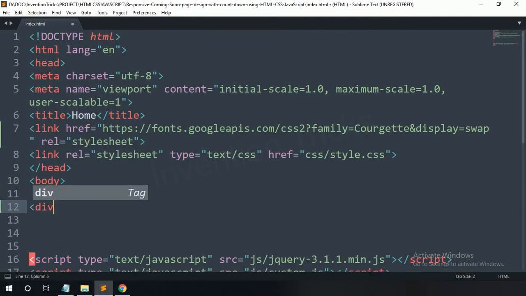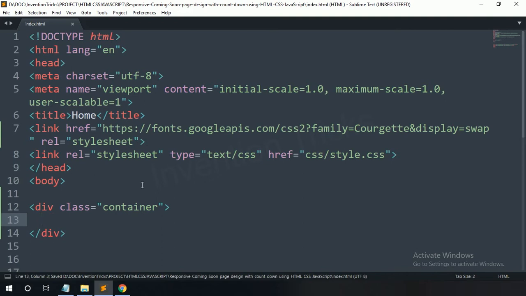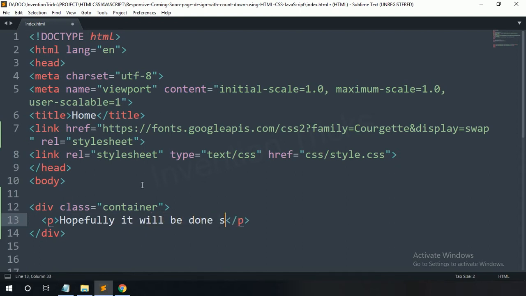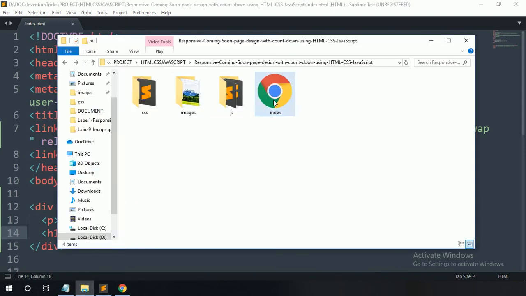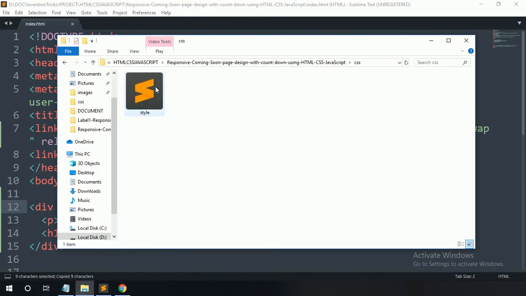Now create a div with class name container. Under this container, add a paragraph text with few words. After that, create an h1 tag with coming soon text. Now you can see this. Now copy this container class name and paste here.